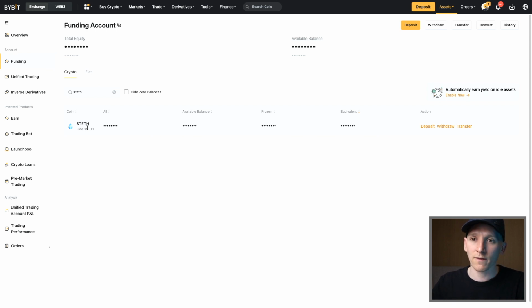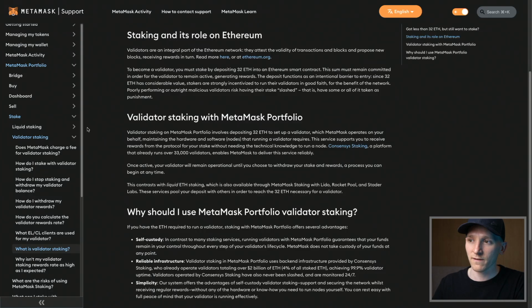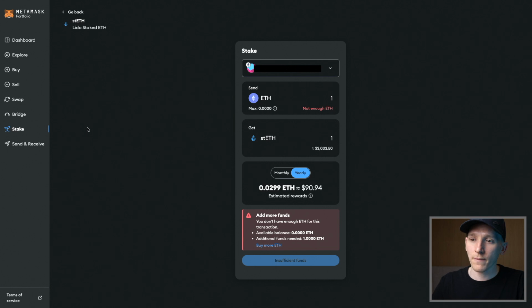A bit complex, and so I'll leave a video on this down in the description, which goes through the whole entire thing if you are looking to stake Ethereum. But within MetaMask, you can do it, but the fees may be a little high, so you may choose the other options.